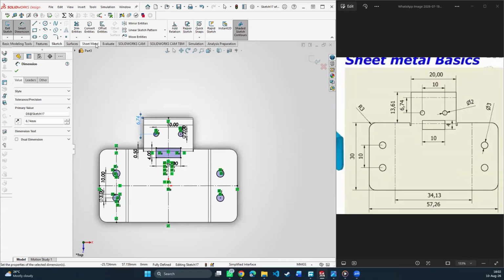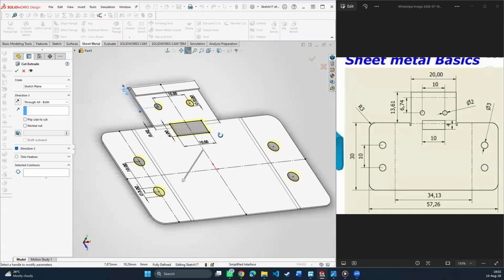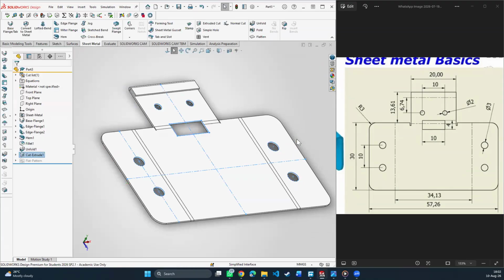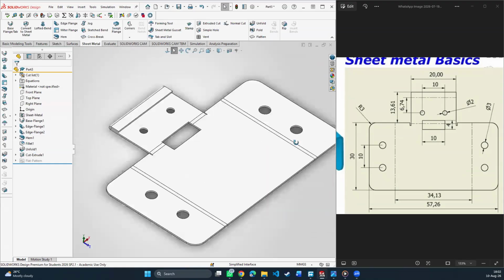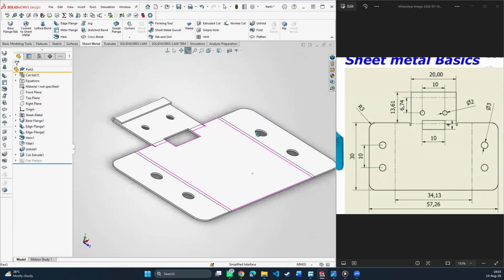I'm just going to click on sheet metal, extrude cut, and set it up so it automatically selects all the closed profiles for me. Normally I would want to select all the profiles myself, but let's just click on okay. SolidWorks has already cut it.